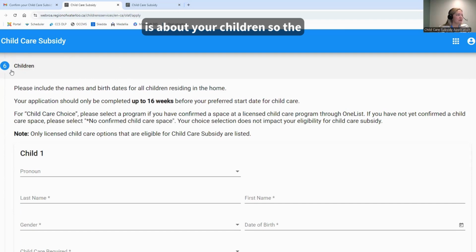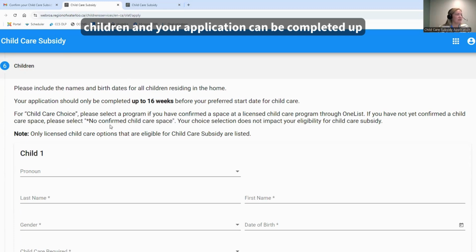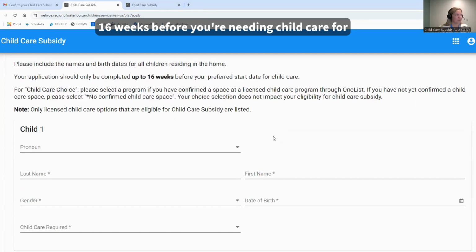Step 6 is about your children. So the application will ask all of the names and birth dates for all of your children, and your application can be completed up to 16 weeks before you're needing childcare. For your childcare choice, you can select the program if you have a confirmed space and a confirmed start date. If you do not, then there is an option for no confirmed childcare space.